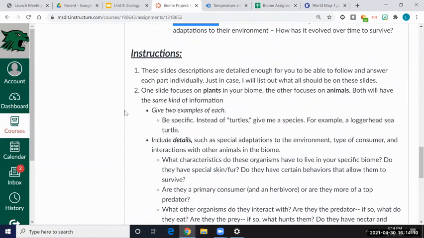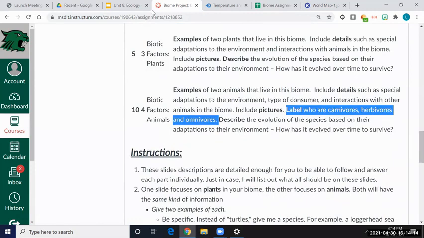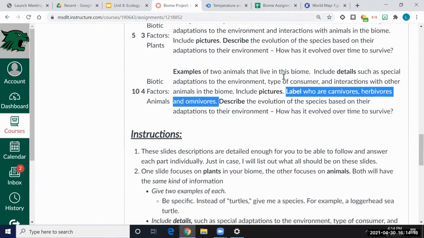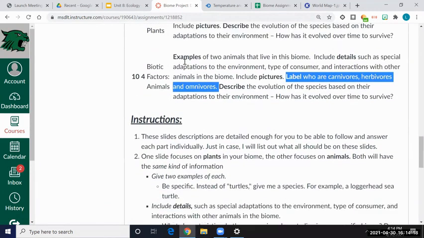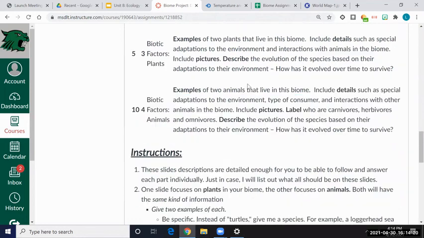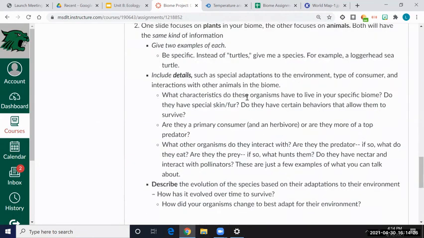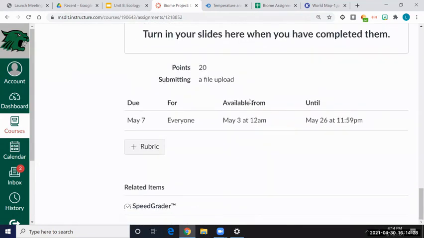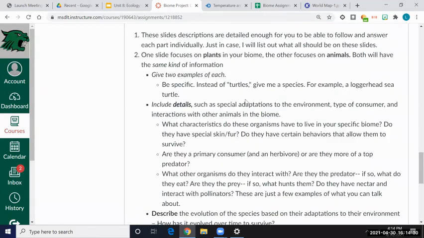So you'll put that on those 2 slides. Remember, on one slide, you'll do all of that for plants. The other slide, you'll do all of that for animals. And you'll have 2 examples of plants and 2 examples of animals. And that'll be your slides 3 and 4. And then when you're done, you can turn them in here.